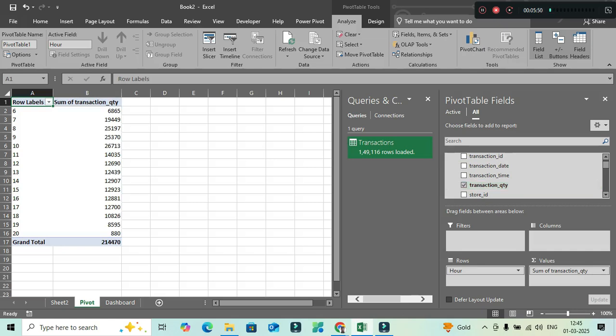So it will come as the sum of the transaction quantity. This is what the transaction quantity is all about. So this is the thing we got here. All right. Now what we'll do is insert this particular chart.